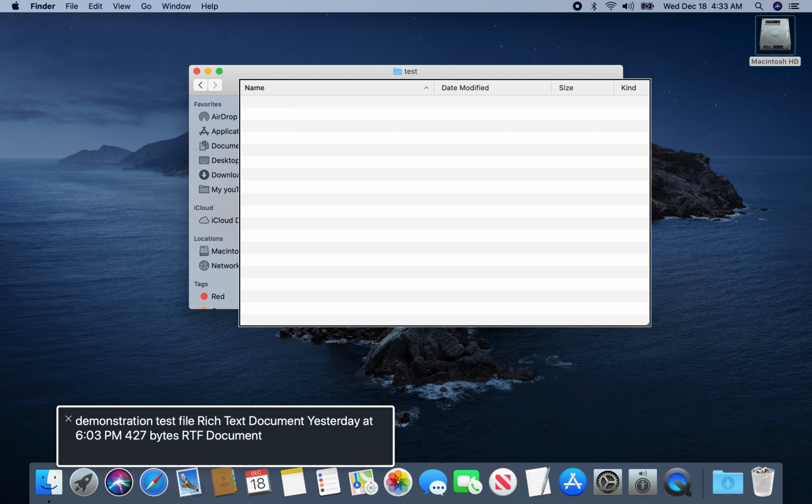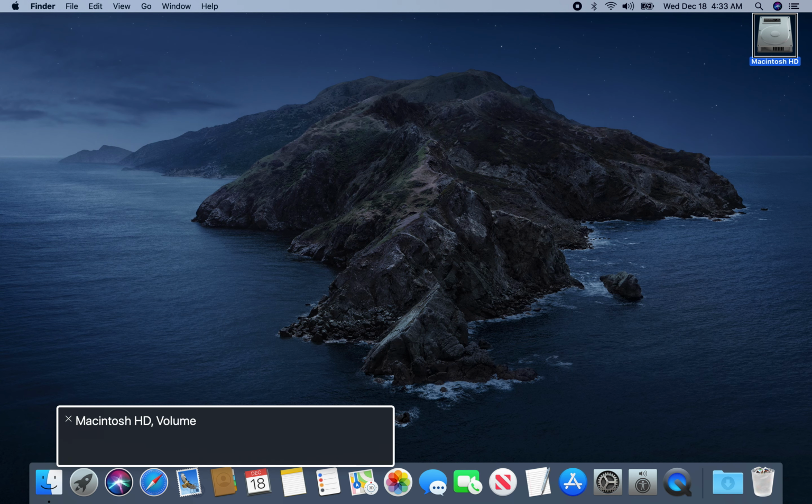So, there you guys have it. Let me go ahead and close all these windows. Close all. Macintosh HD volume. Menu. And that just about does it for this demonstration. That's just sort of how I copy and move files with the VoiceOver screen reader.